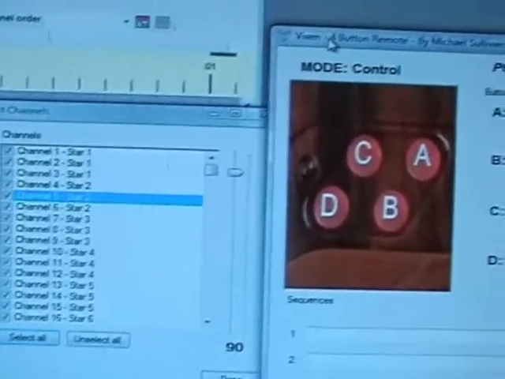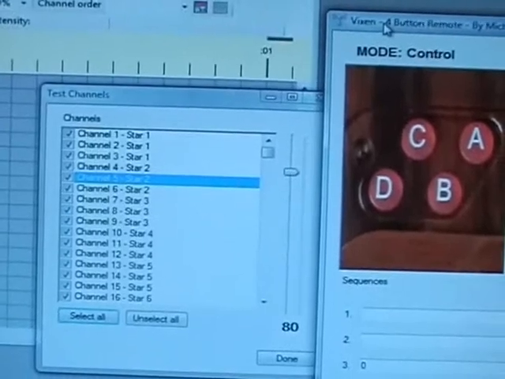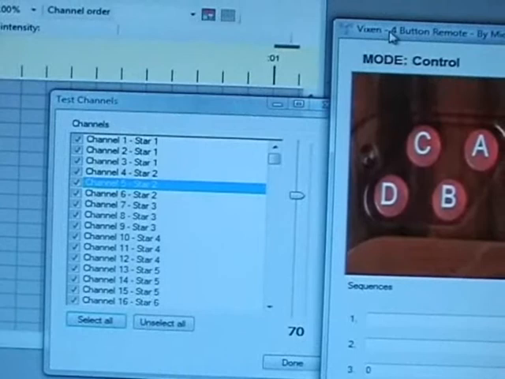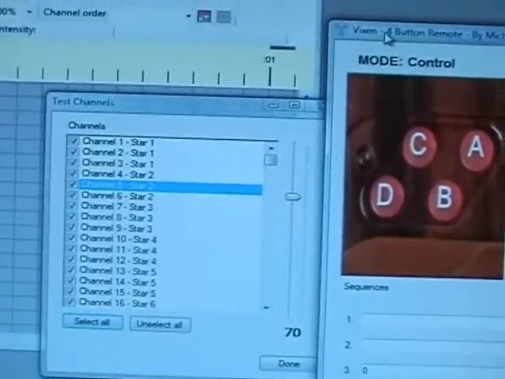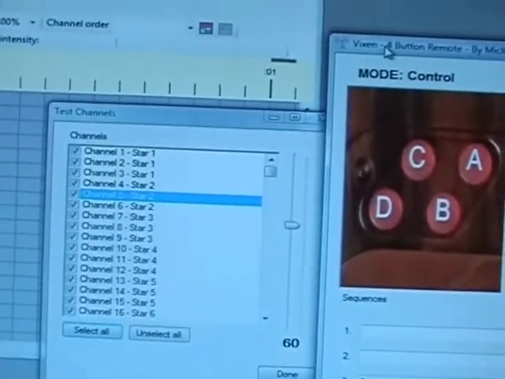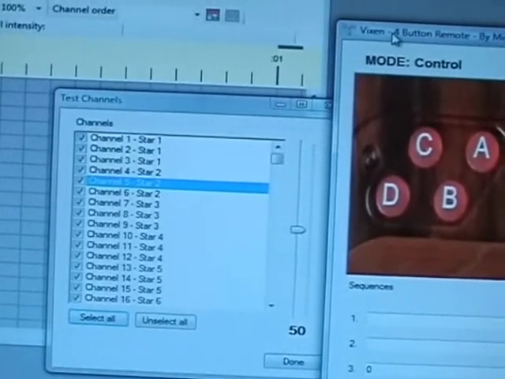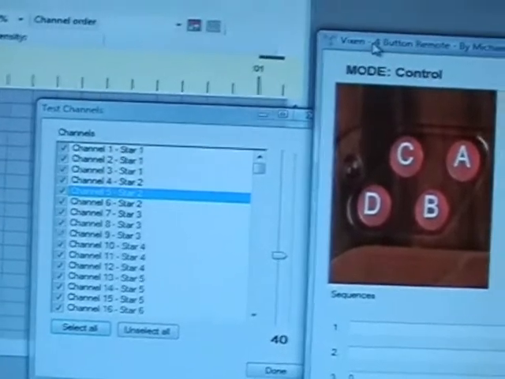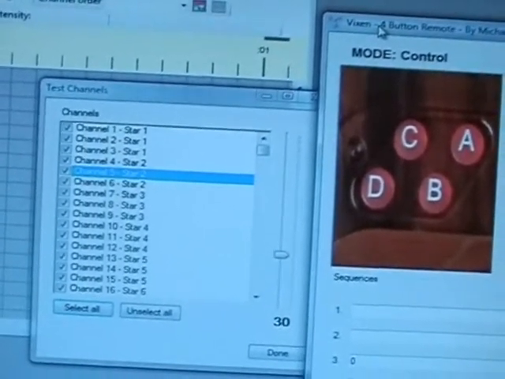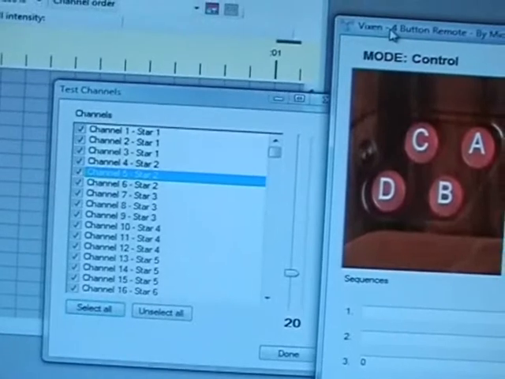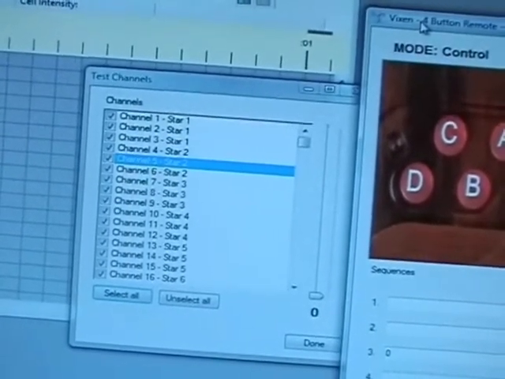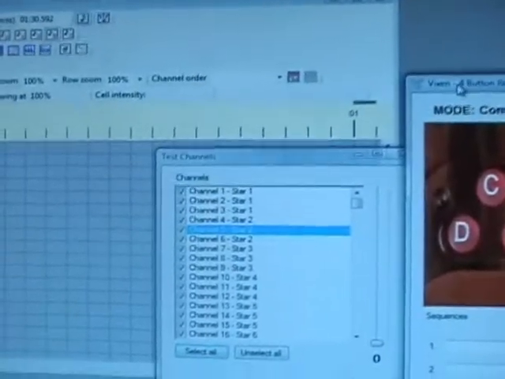If I go down, let's see if I can get onto the slider here with you. 90%. It tells me I'm now sitting at 90%. 80%. 70%. 60%. 50%. 40%. 30%. 20%. 10%. 0%. So now you can see in the field I can tell exactly what dimming range I'm on.